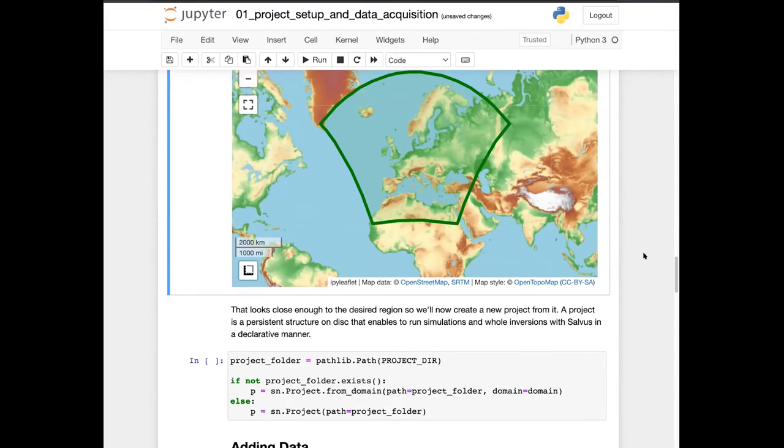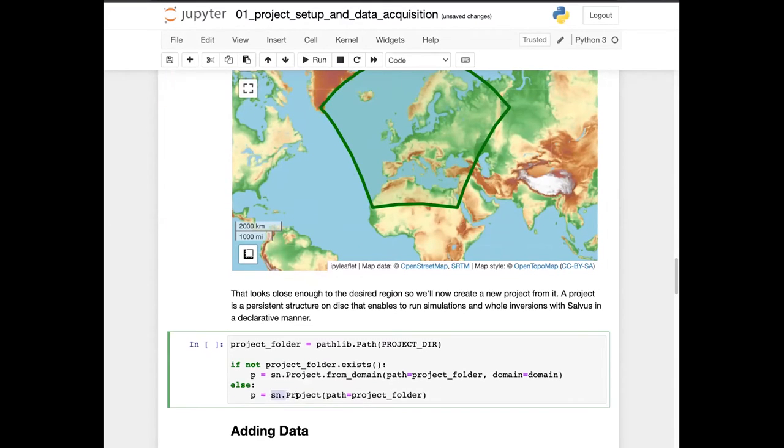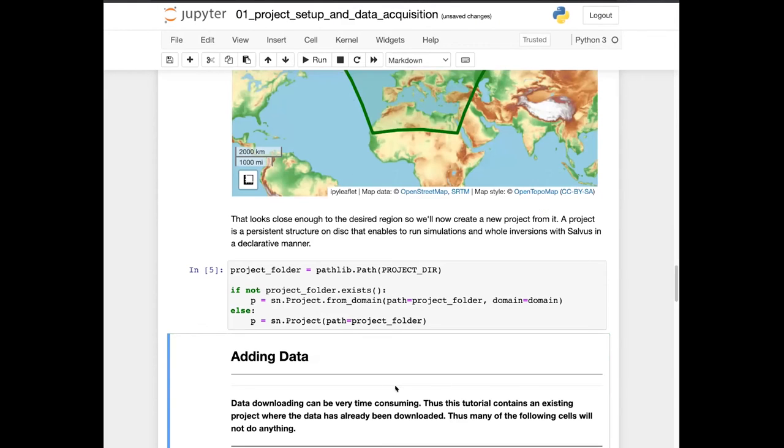The way this works is really quite simple. You initialize a project from a domain object. So you say where on disk you want to store everything for this project and which domain you want to use. This construct just means if it does not yet exist, make a new one. Otherwise, just load an existing one from disk, for convenience so that you can reload this. You can also execute this. And now in the P variable, we will have a valid project.